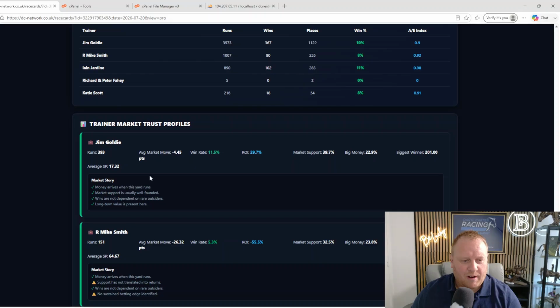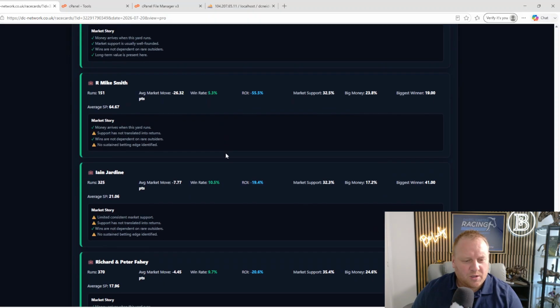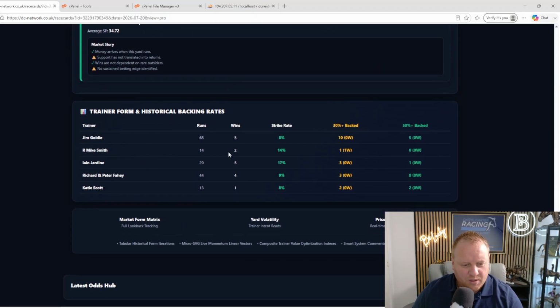Then you've got your trainer market trust profiles. Let's look at Jim Goldie, considering that the analysis likes Jim Goldie here. It will tell you: biggest winner 200. Money arrives when this yard runs. Market support is usually well founded. Wins are not dependent on rare outsiders. Long-term value is present here. So Jim Goldie looks like he is getting a lot of positives today, other than the fact that we've got 0 wins in the last 30 days or his last 65 runs of being backed.